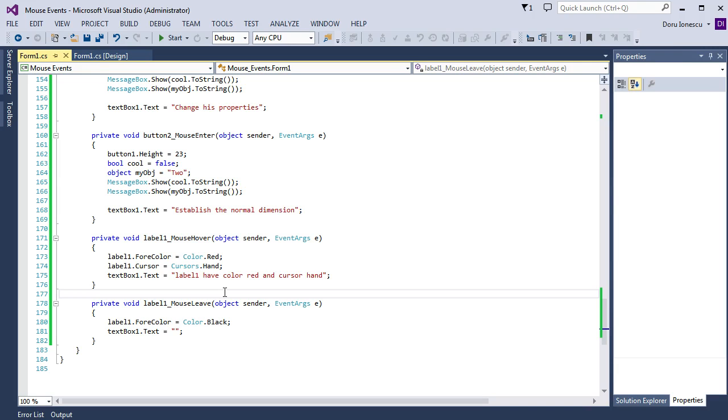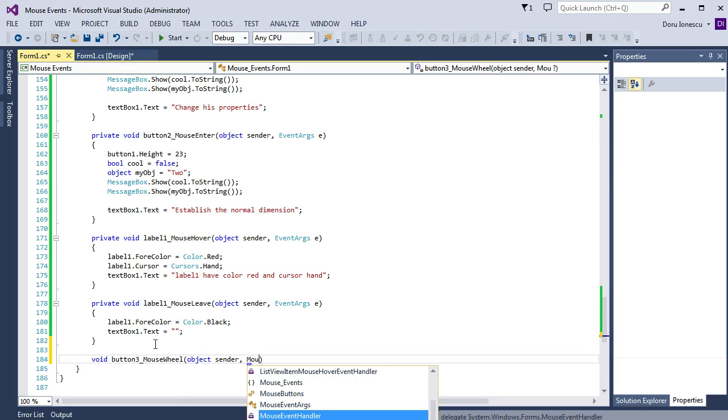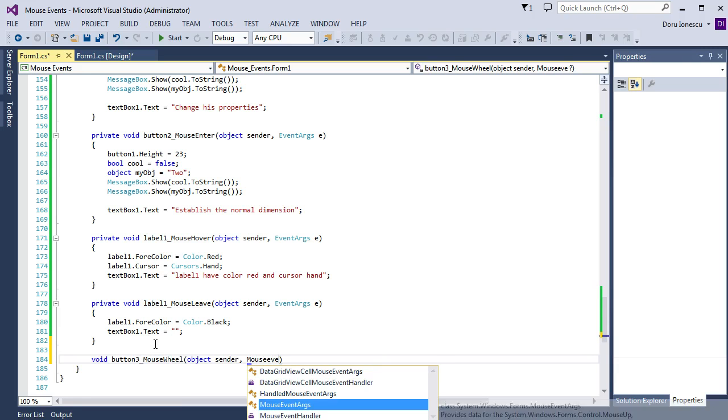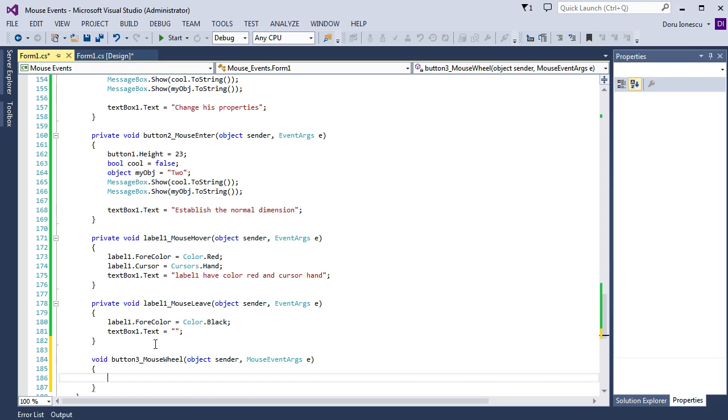After that we want to create the mouse wheel event, but it is not available in the properties window, so we need to access it in the code. First, we implement the method button3_MouseWheel void button3_MouseWheel with object sender and MouseEventArgs e. Then we write the code, and after that we explain it.